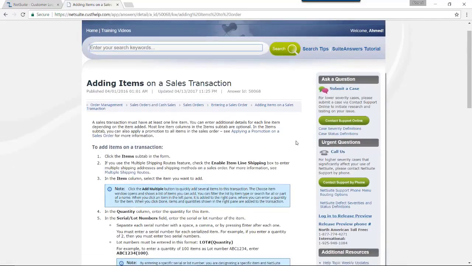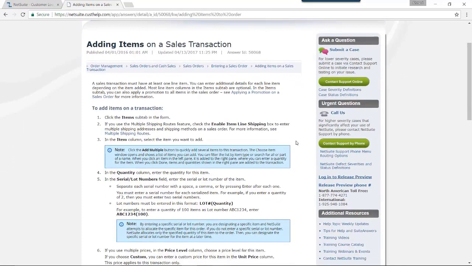If you are not able to find an answer, you can also log a support case with NetSuite by clicking Contact Support Online in the Ask a Question section. Support can also be contacted via phone by clicking the Contact Support by Phone button.